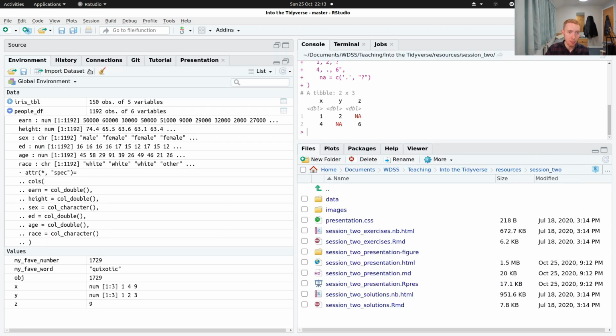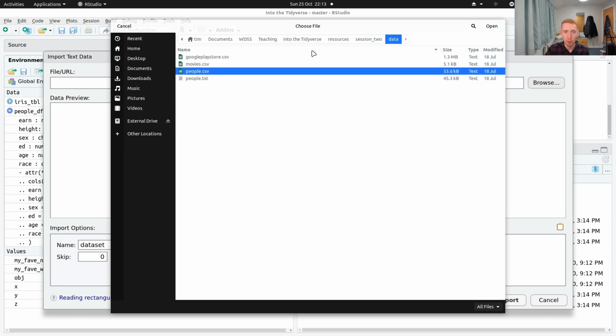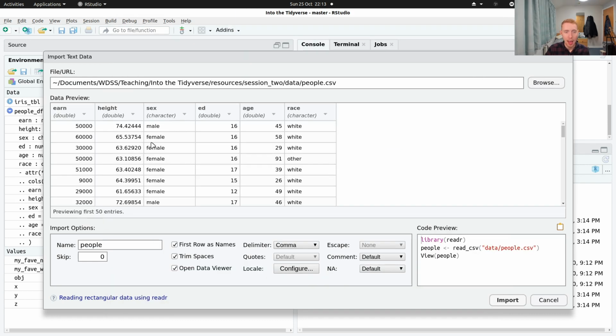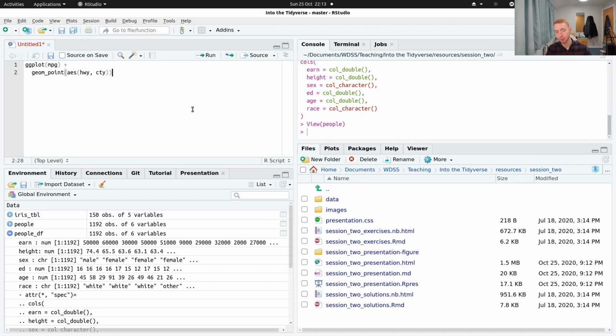I guess let's give an example where we read in a CSV file. So we can read a text file using readr. We're going to load up people.csv. And then we can say how many rows to skip and various other things. And that's going to generate code for us to run. We click import, and that's going to give us that and just display it here. We can close that if we don't need it.